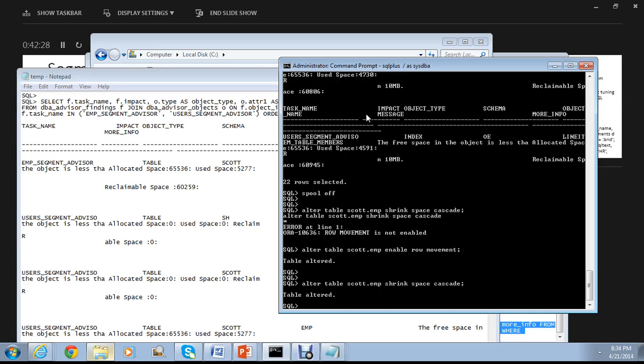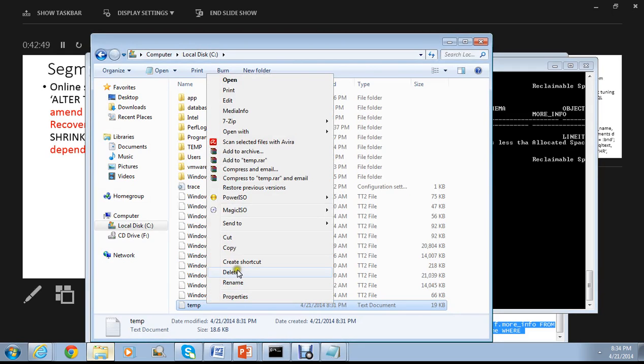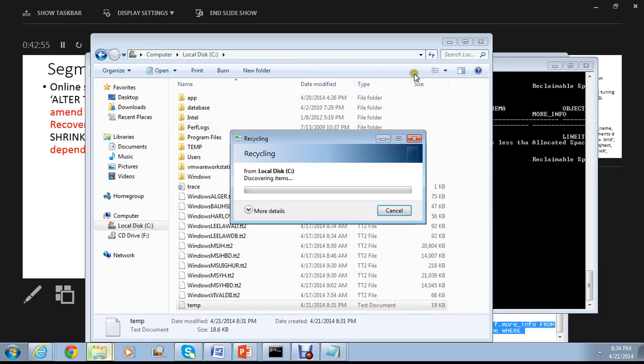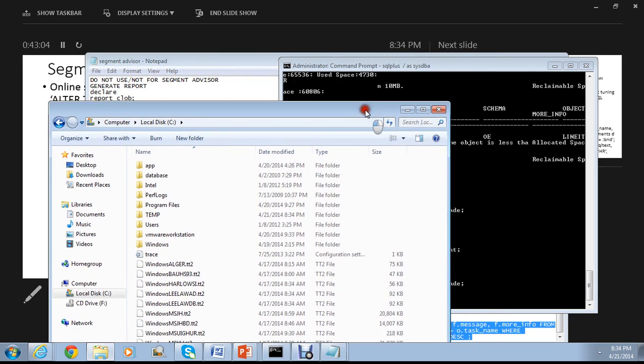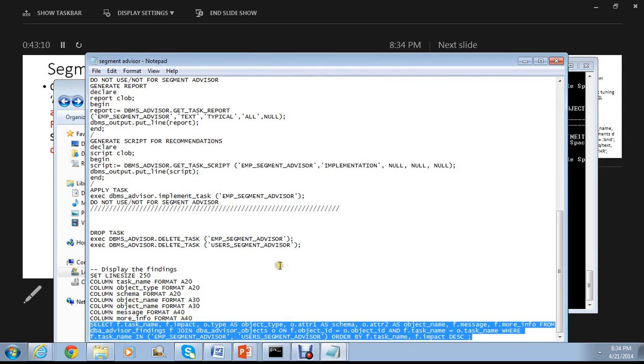So what you can do is create a SQL script file, put all these scripts in it, and then just run it from your command line. So again, I'm gonna close this temp and delete it. So basically, that covers your segment advisor, and looking over the script.